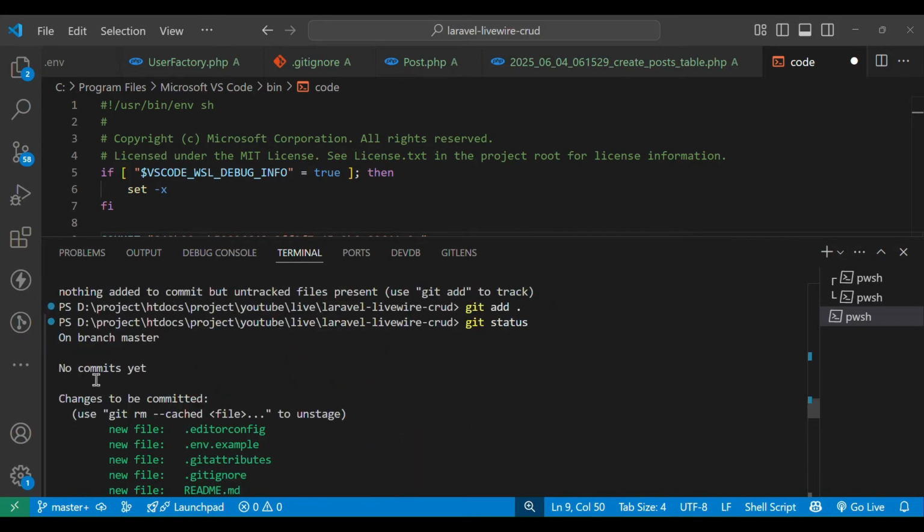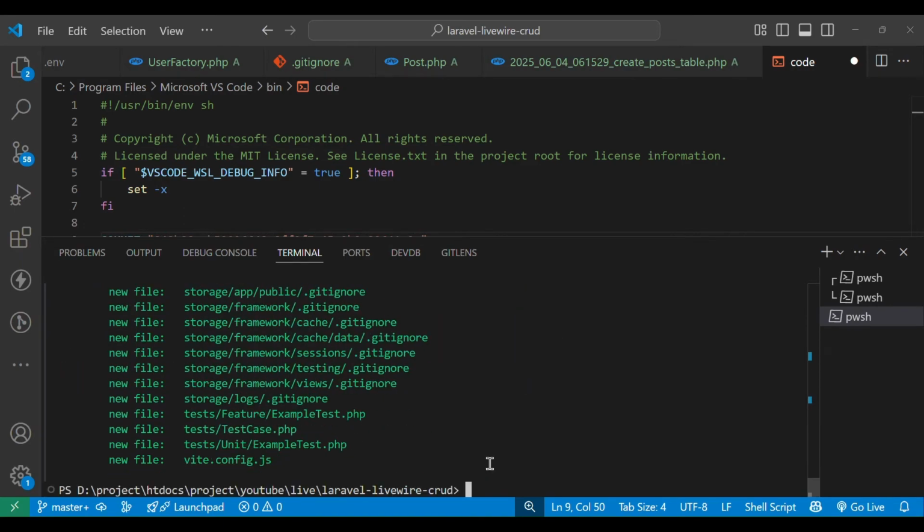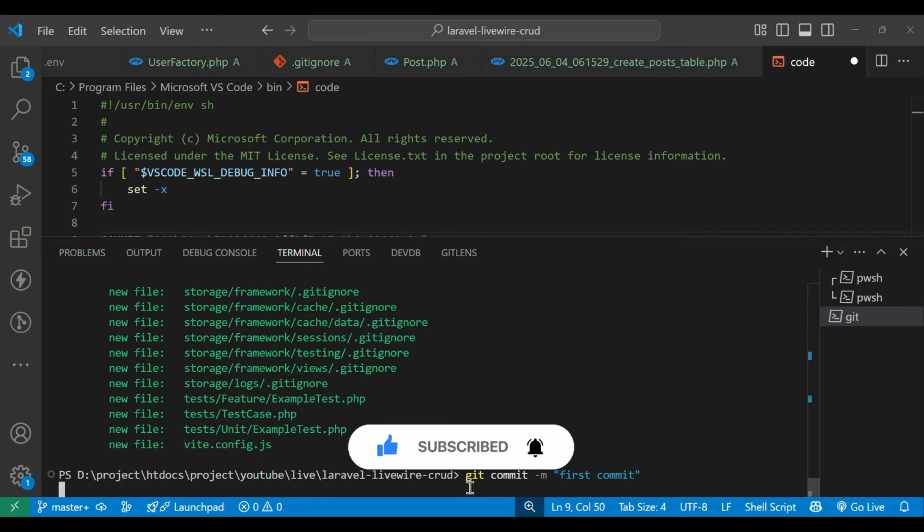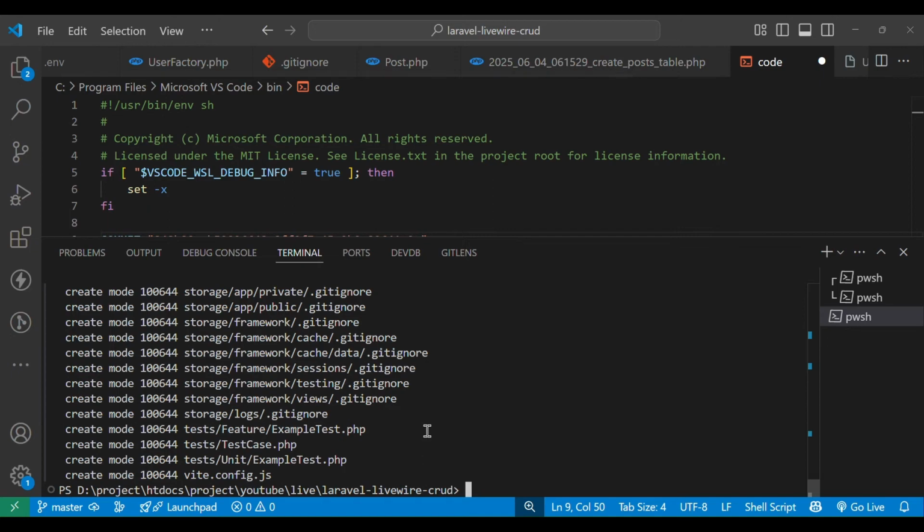You can see no commits yet, and changes to be committed, which means the files are added but not committed. If you want to commit, just write git commit -m. The -m means a message, whatever you want. This is the first commit, so I am going to write first commit and press enter. Now everything is committed.